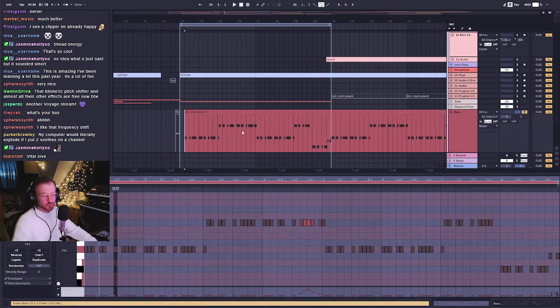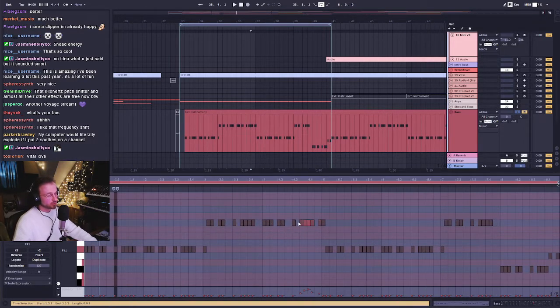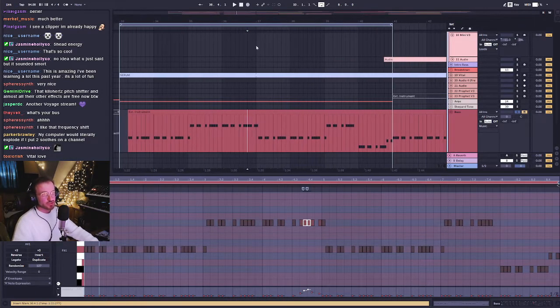And for the most part, it's not really doing anything. And then in these parts towards the end of 4 bars or 8 bars or whatever, it just kind of goes up in velocity just to give those bass notes a little bit of an accent.